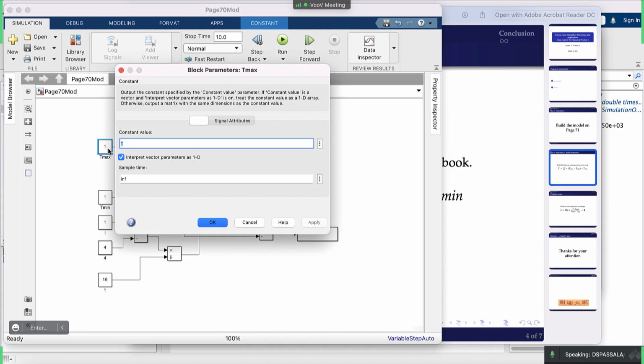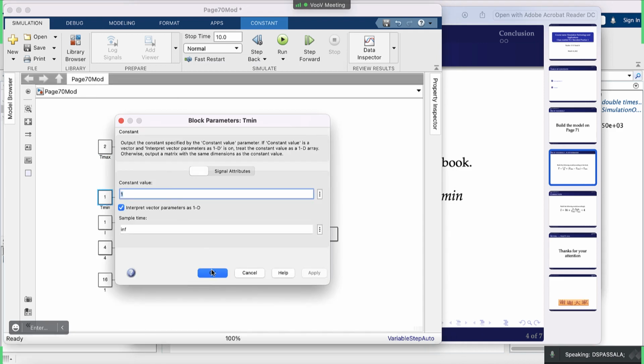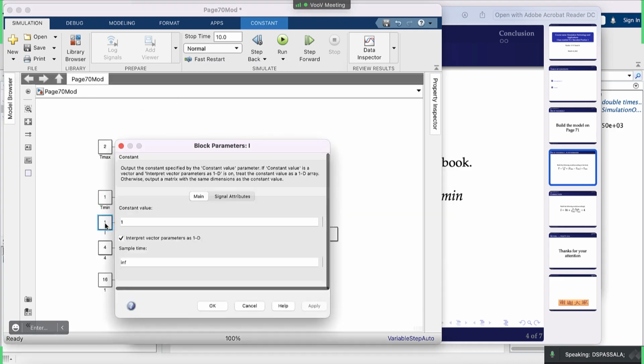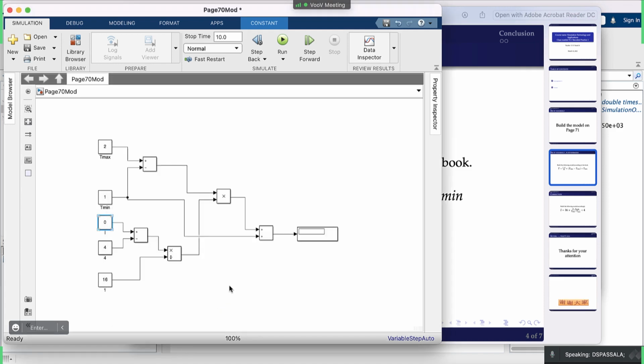If T max equals 2, T min equals 1 and then I equals 0, the answer is... we run the simulation. The default simulation time is 10 seconds, we simulate 2 seconds.